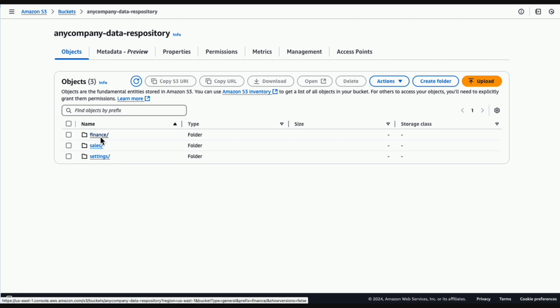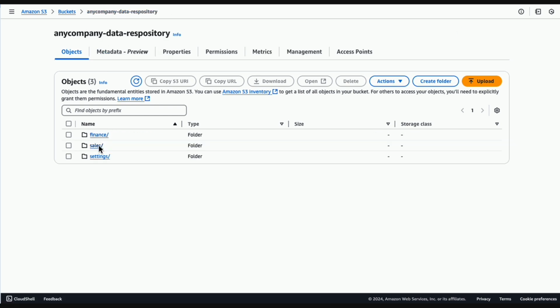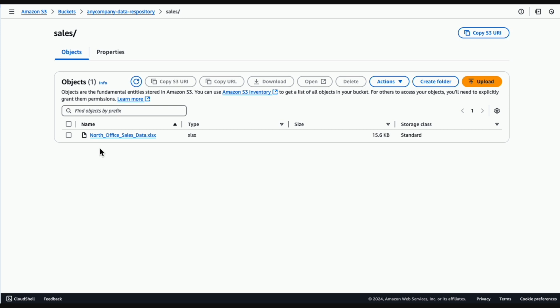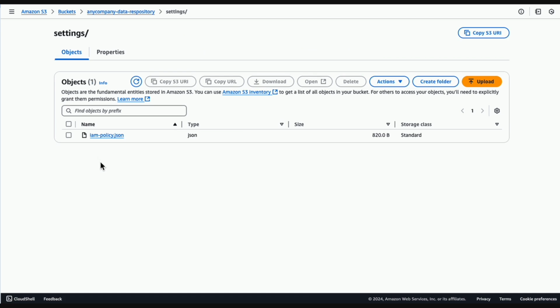In this demo, we have the data for AnyCompany stored in an S3 bucket. Inside this bucket, we have several folders. The Finance folder contains a document called Finance Report. The Sales folder holds the territory sales report in an Excel format. The Settings folder stores the policy document, which defines how access is managed for each file in this bucket.